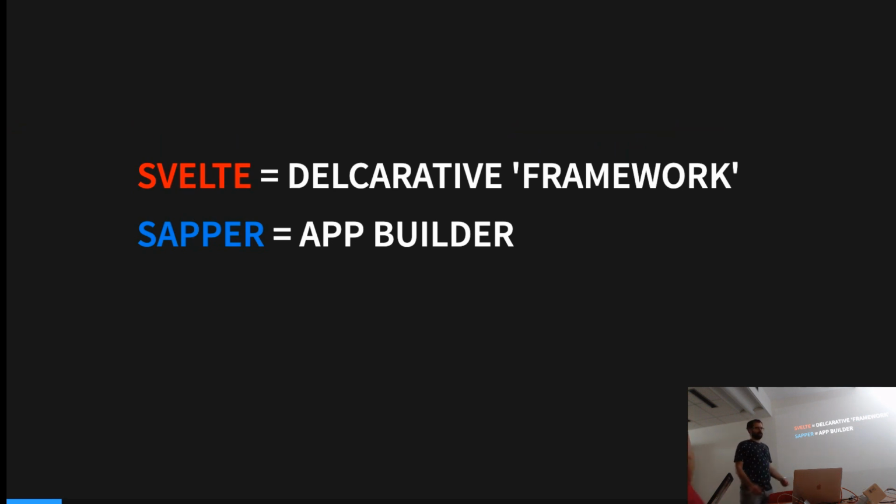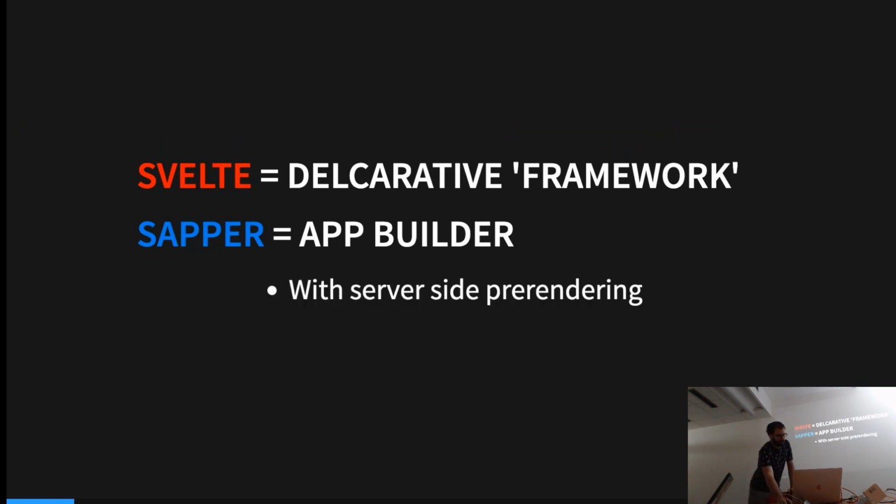The Supper is the builder of app, because Svelte itself doesn't build app, it only builds components. So Supper take care about stitching the things together, pre-rendering them on server on initial request. So it's like builder and pre-rendering, like the other frameworks also have. And it has its own router, which then after the initial pre-rendering run in the browser and is able to connect URLs to components.